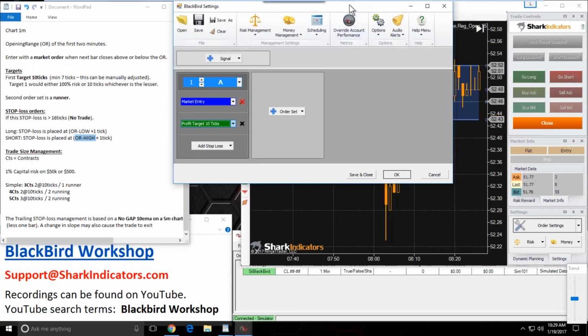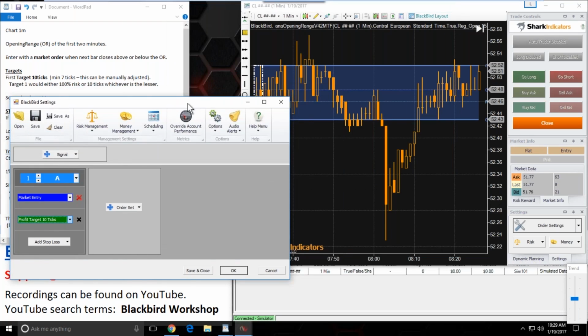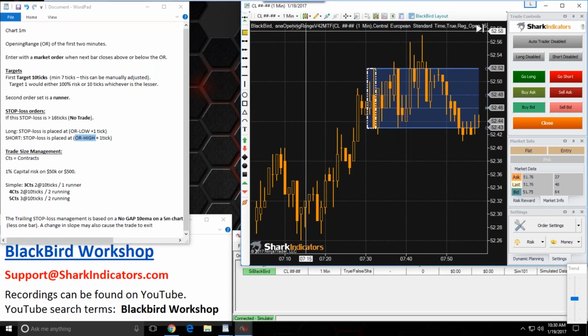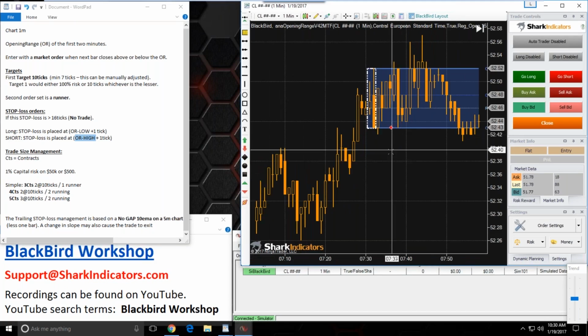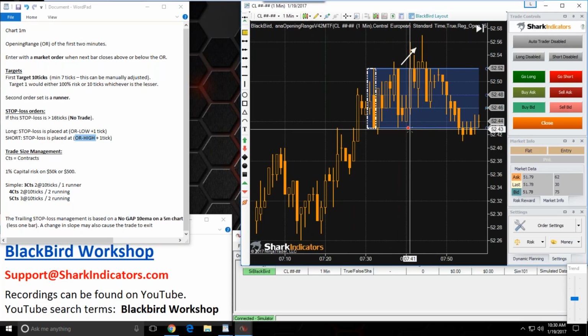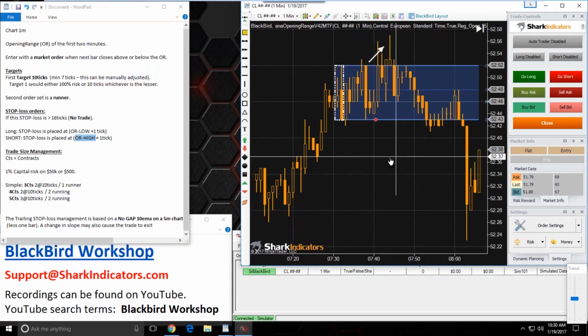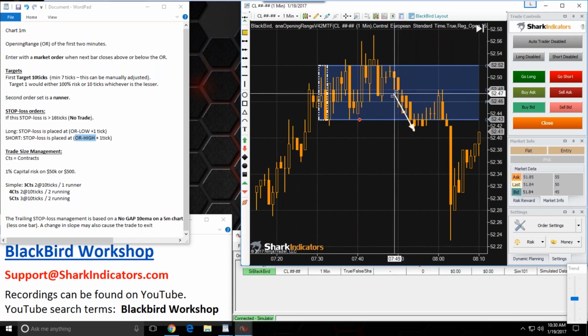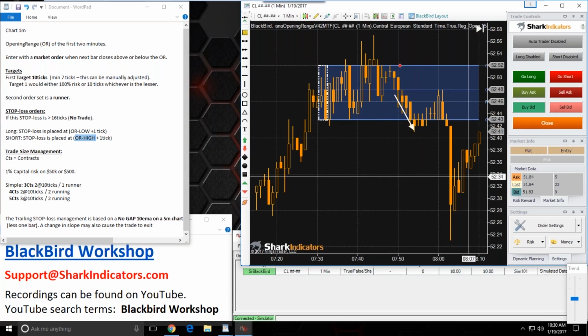All right, so we can visualize that on the chart here. To give us a little visual, if we're in a long trade, let's say we're in a long trade here, then we want to place our stop loss down here at the bottom of the range. And if we're in a short trade, then we're going to place our stop loss at the top of the range there. Opposite ends.